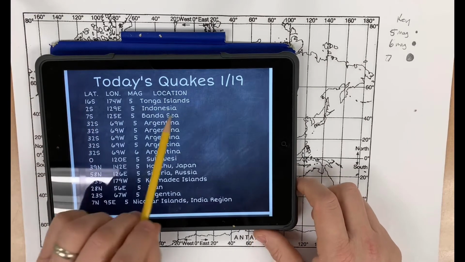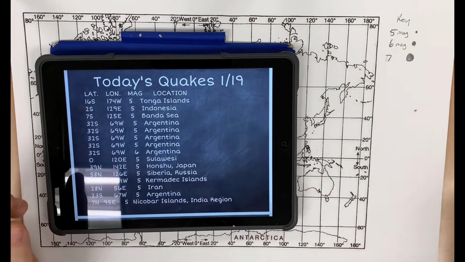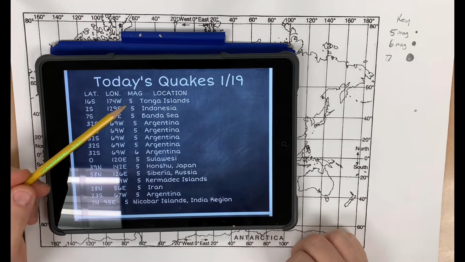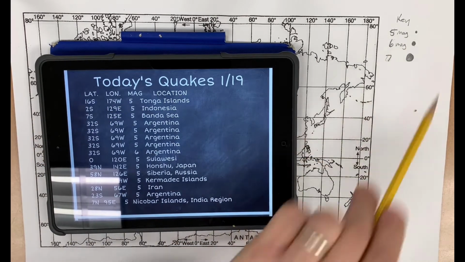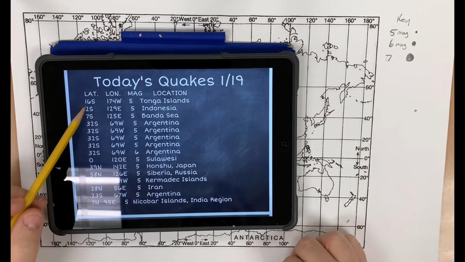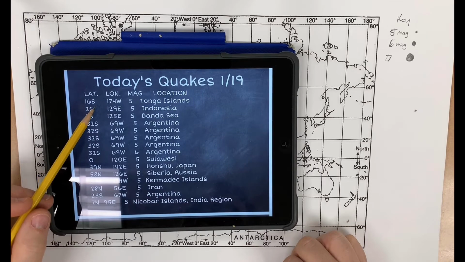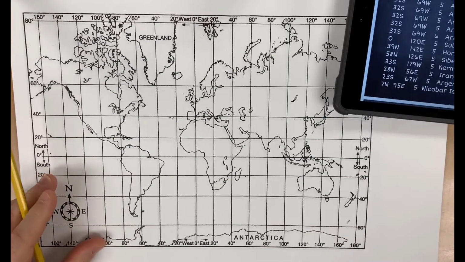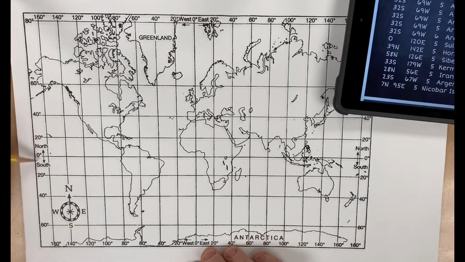Our first one was in the Tonga Islands. You don't have to record that. That's just a little bit of extra information. It was a magnitude 5, so we're going to put a dot of that size. And it happened at 16 degrees south latitude, 174 west longitude. 16 south, there's 20, half of that would be 10. So 16 would be right about there.